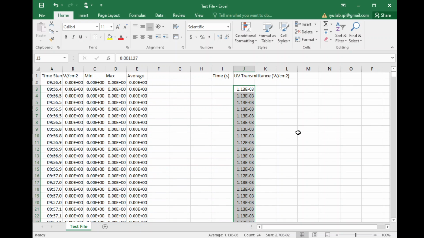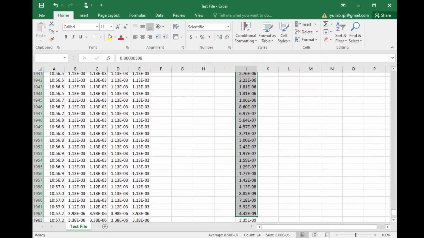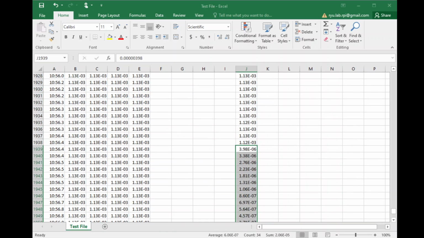So then next, we're going to go to the bottom and see a similar thing. So when the UV light turns off, you can see that the intensity starts to drop off, but isn't exactly 0, but it's not data that we want to keep. So we're going to see where that starts to happen and take all of those data points and delete those as well.